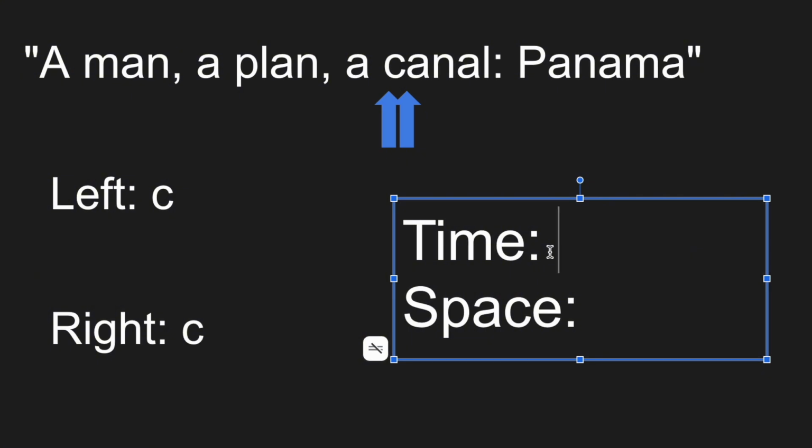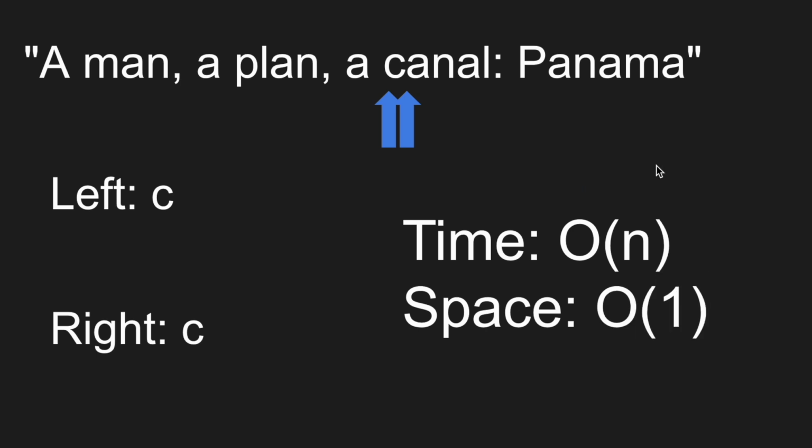And the time complexity of this problem would be O of N, where N is the length of the string because we may have to iterate through the string. And the space complexity would be O of 1 because we are not using any extra space. So now let's get to the coding part.